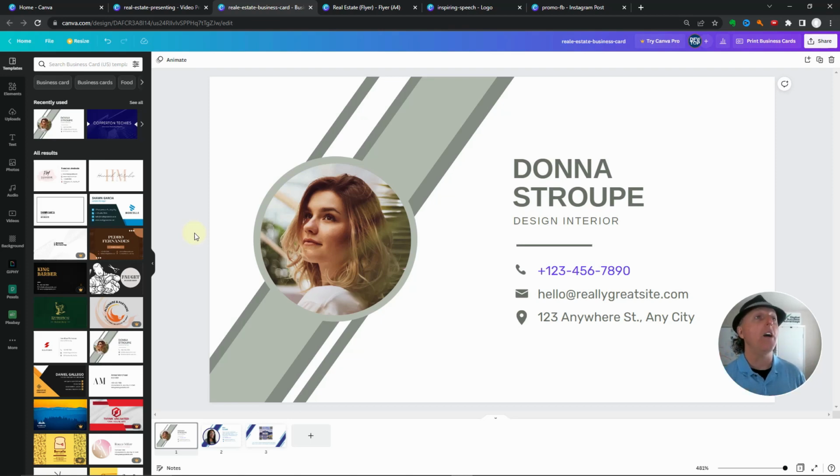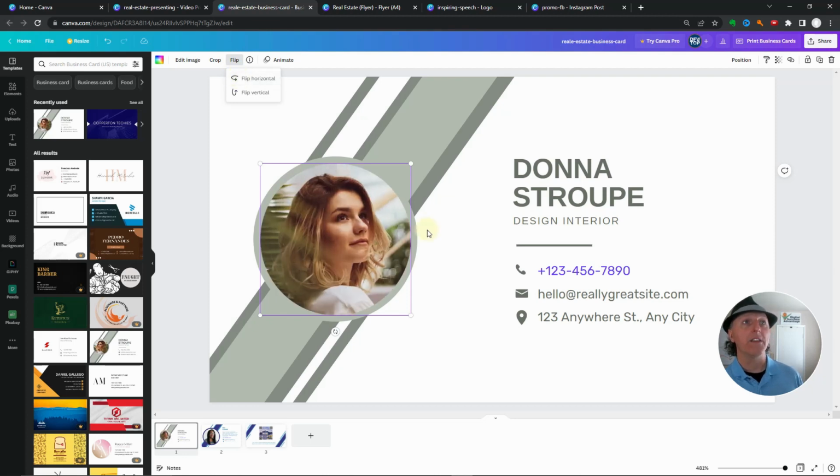Number two, do not have your picture pointed out. Look how her face is pointed this way. If this was my picture, I would just go up here and click flip, so it's pointed in towards, so people are looking towards my eyes, towards my name and everything, okay? So keep that in mind. You want your face pointing into the business card.